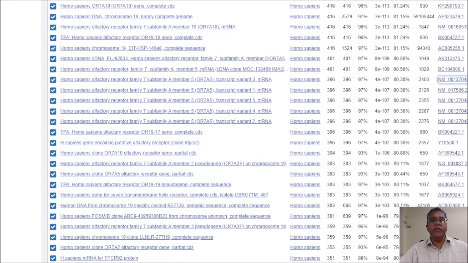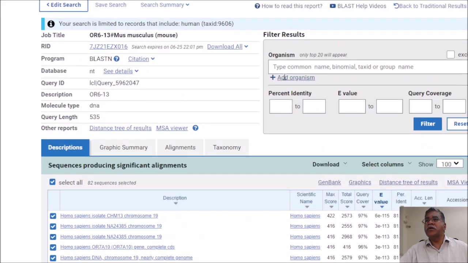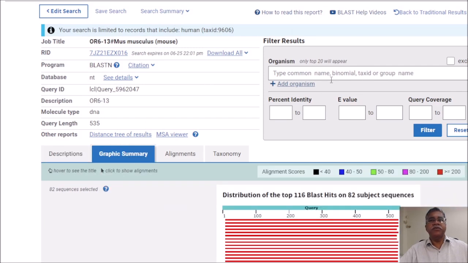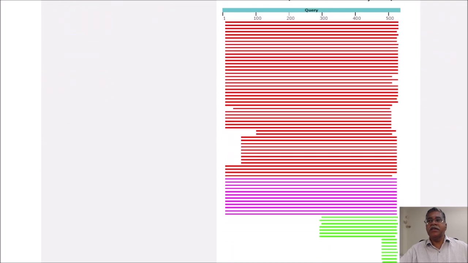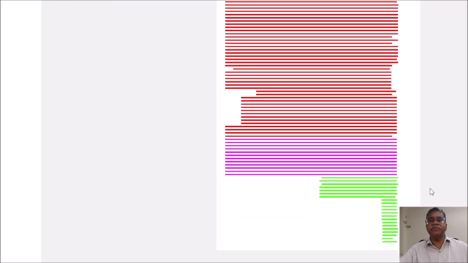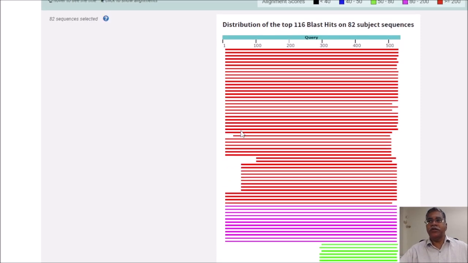And you'll see, what are we looking for here? We are looking for the graphic summary. If you click on that, it'll tell you almost like high matches. And there's a color code. The color code says that red means very strong matches, black means less than 40 alignment score. So you'll see that these are within 80 to 100, and they are all scored based on the quality of the match.